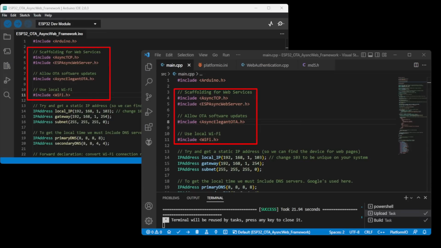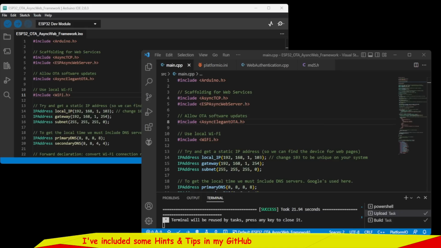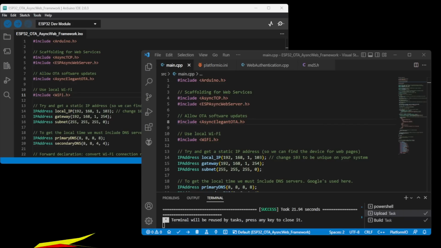Now, I'm going to assume that if you're running the Arduino version, you know how to put libraries into your Arduino environment. And similarly, for PlatformIO users, I assume you're very familiar with PlatformIO.ini and how to put the library definitions into there.